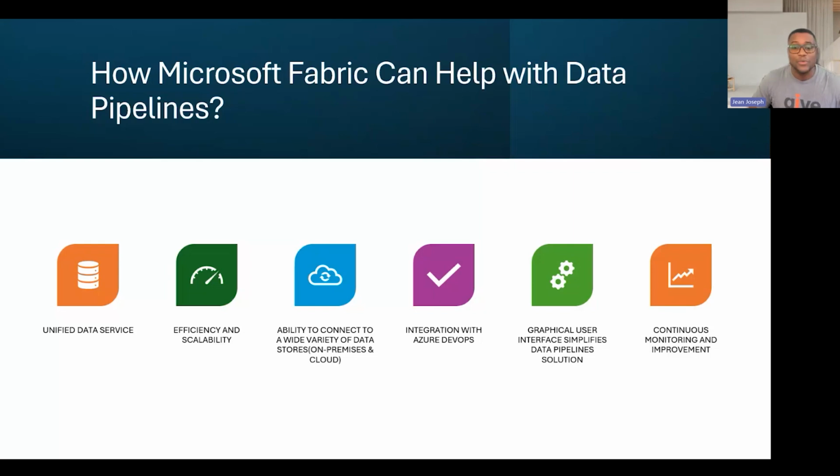Moreover, continuous integration, monitoring, and improvement are integral to Microsoft Fabric's data pipeline management, right? The platform supports real-time data processing and verification, ensuring data quality and reliability. By enabling efficient data movement and transformation, Microsoft Fabric helps organizations derive actionable insights from the data, ultimately driving better decision making and business outcomes.